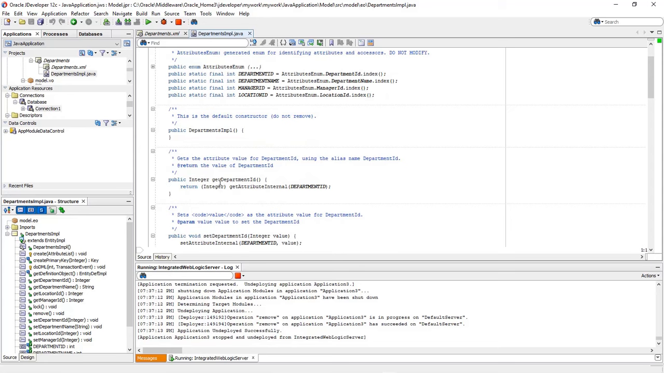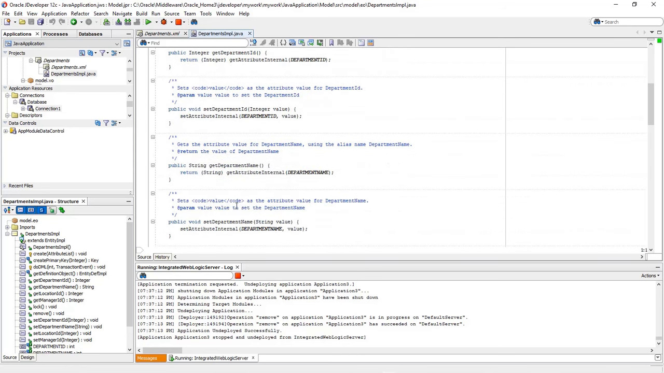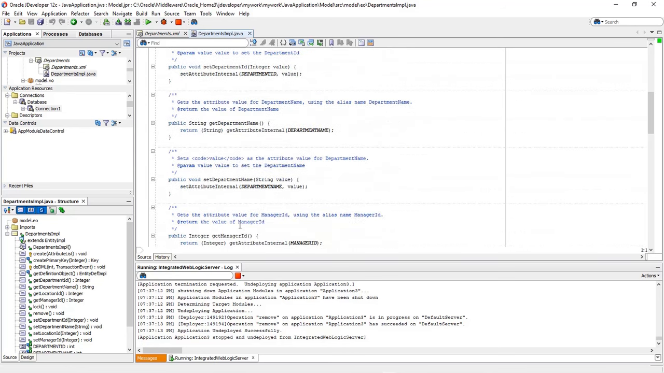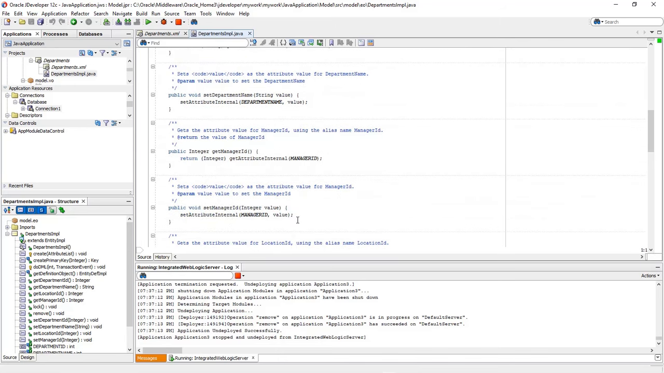Getters and setters. See, get department ID, set department ID. For each column, it will create get department name and set department name. Get manager ID, set manager ID, like this. Let's try to write some code in the entity object and see how we can use the entity object. We will create one page now.